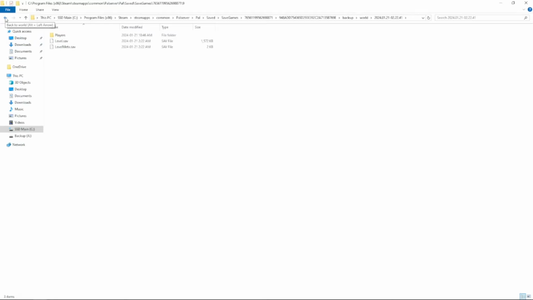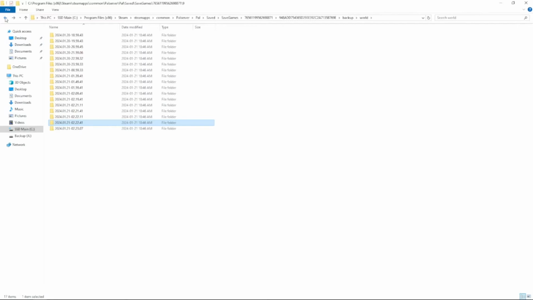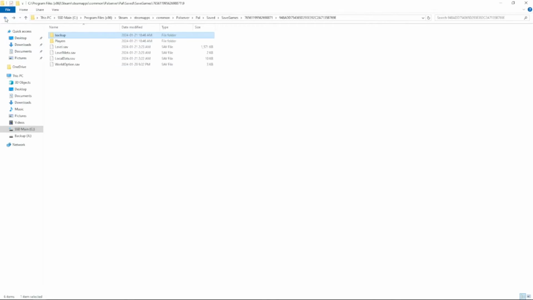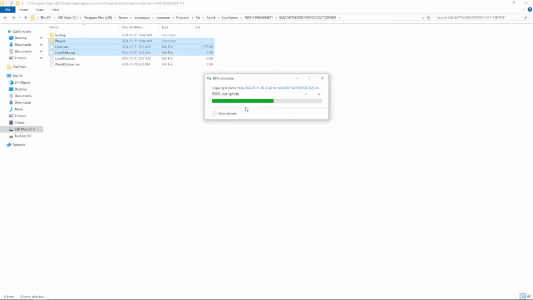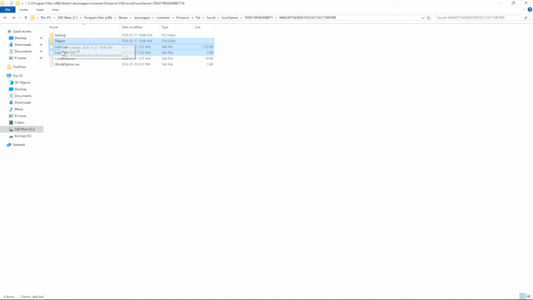Back out of the folder, so we can use the arrow, back out once, twice, to this location. Anywhere on the blank screen, right click, paste, replace the files in this destination. As you see, it replaced those three files. It did not replace my local data file.